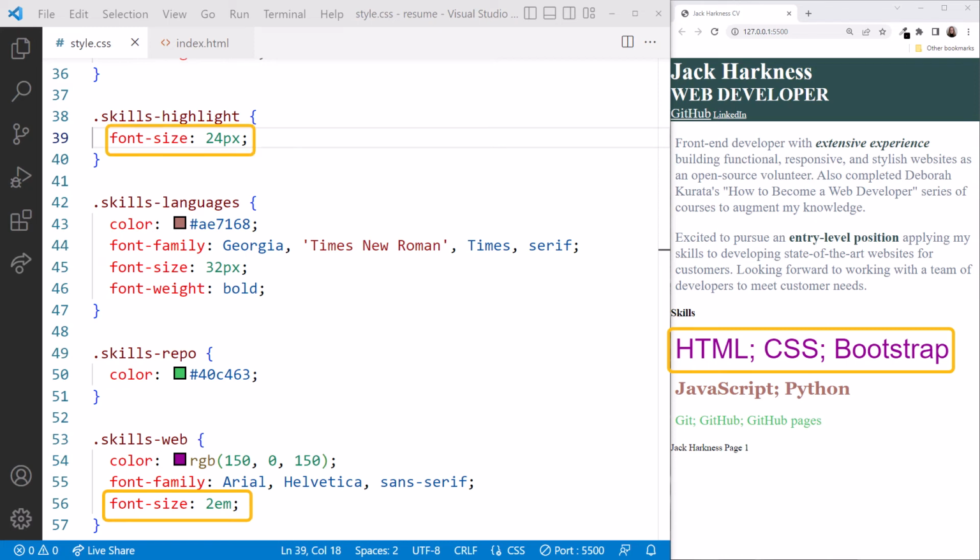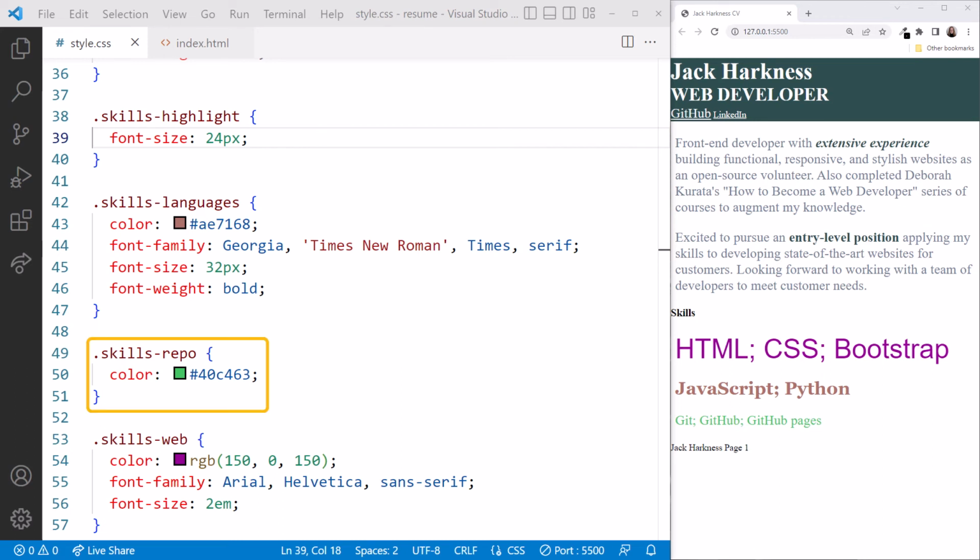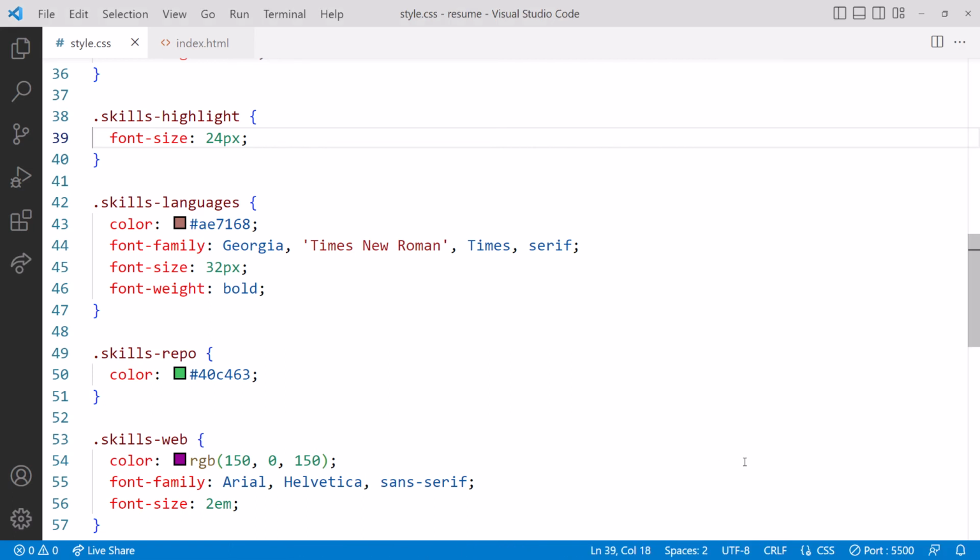The 2em multiplied the 24 pixels of its parent container by 2 for a size of 48 pixels. Feel free to try out different font sizes for the parent div element and the child paragraph element to see the effect of the em units. Now add font properties for the skills-repo selector. How about viewer's choice? Try out any of the font properties. When you're finished, close the browser and in VS Code stop Live Server. Then we'll go back to the slides.